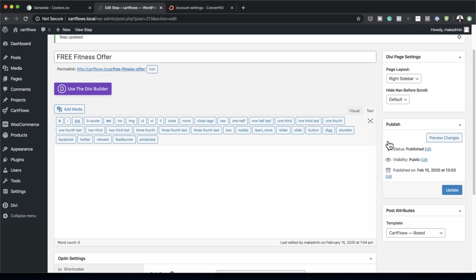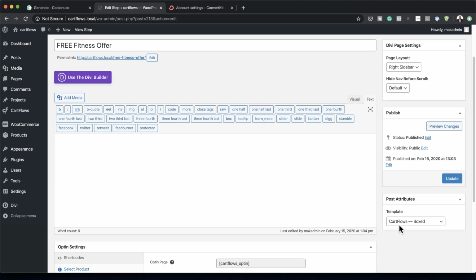Now, if I scroll down here, you notice that we have this template. It says CartFlows boxed. Ideally we want to have template for page builders. This will show you a box design. We don't want that. We want our design to fill the whole page. So I've just changed this to template for page builders. I'm going to click update.